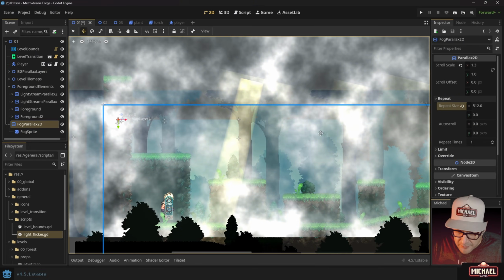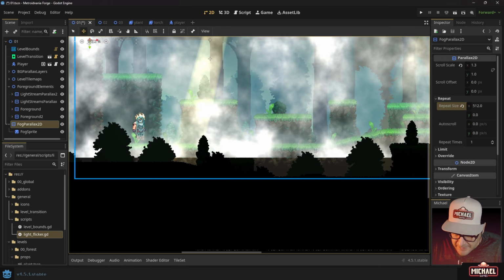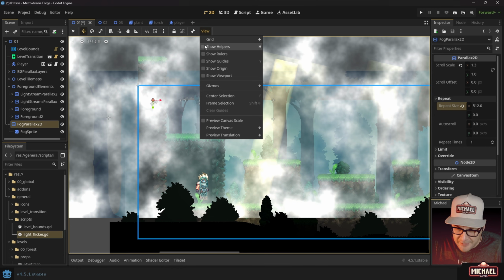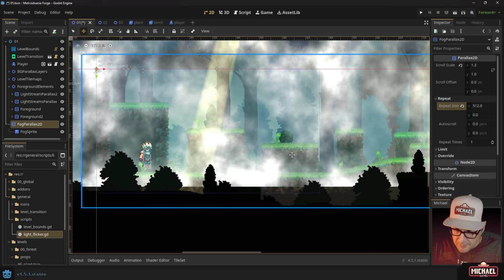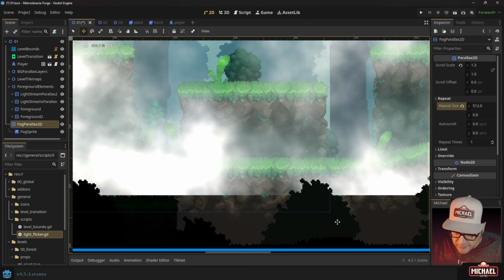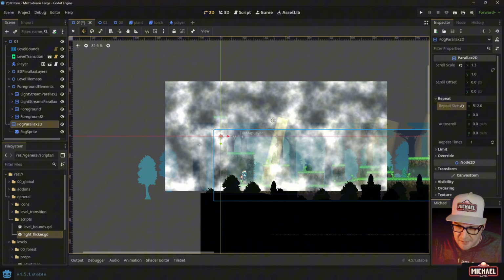Clearly, if we look at this, it's big enough to cover our screen resolution. I can't even see it. Do I have it off? I do. Let's show viewport. Okay, so you can see right here the purple box, right? That's our screen size. And this guy is big enough that if we set the repeating up correctly, it'll always cover that. And I think what we want to do is maybe increase the repeat times.